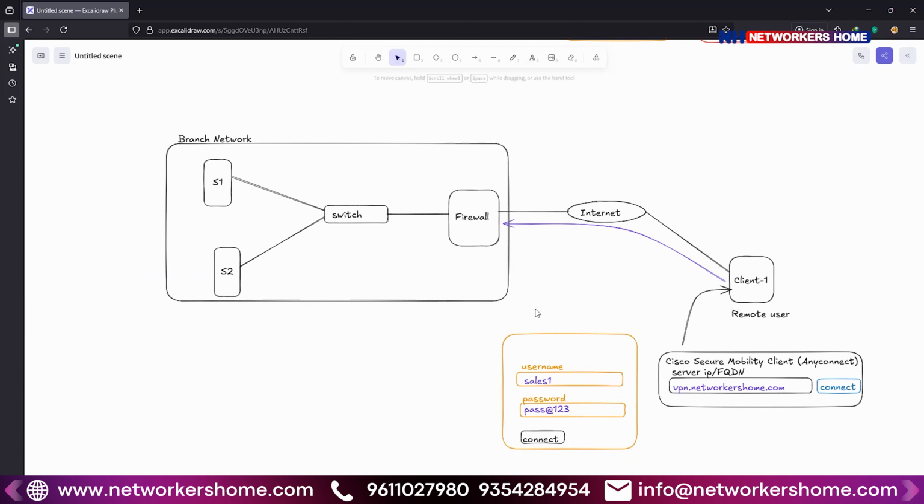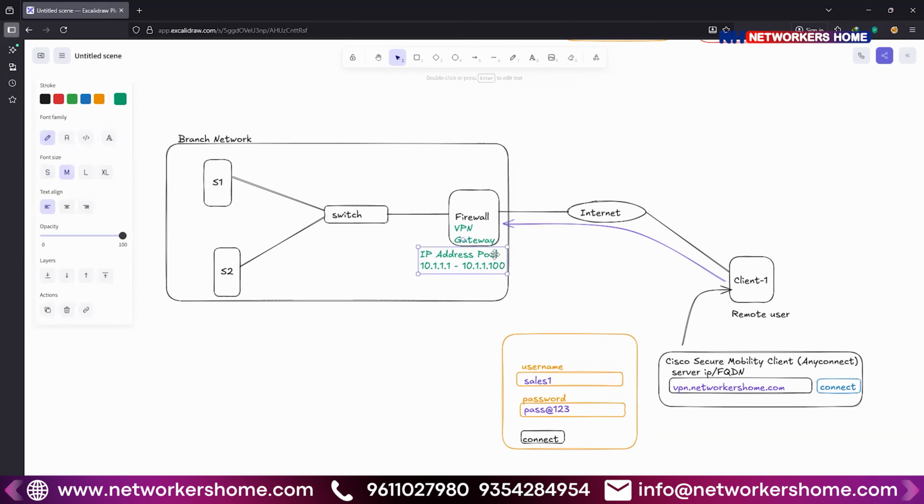Once the user provides it, what will happen? This VPN gateway will verify the username and password. Once they are verified, this particular VPN gateway, where our firewall is acting as the VPN gateway, will be configured with an IP address pool, and that will be a private IP address pool. For example, say we have an IP address pool assigned from 10.1.1 to 10.1.100. So what is going to happen? This VPN gateway is going to assign one IP address automatically.